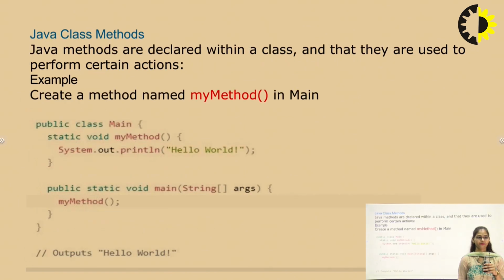Now, talking about Java class methods: until now we have discussed classes and objects, and how to achieve multiple object creation. Java methods are declared within a class and are used to perform certain actions. For example, create a method named myMethod. Suppose we have created a class in which we provide a method, void myMethod, and then we give it a print statement, Hello World.